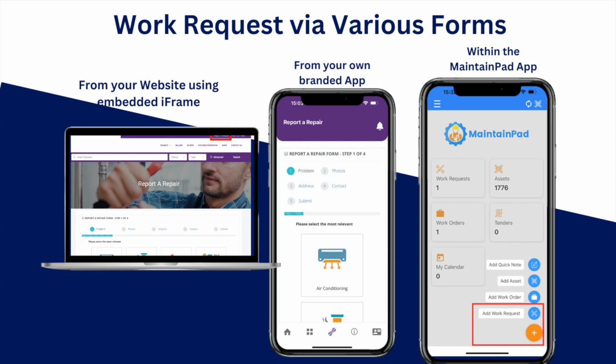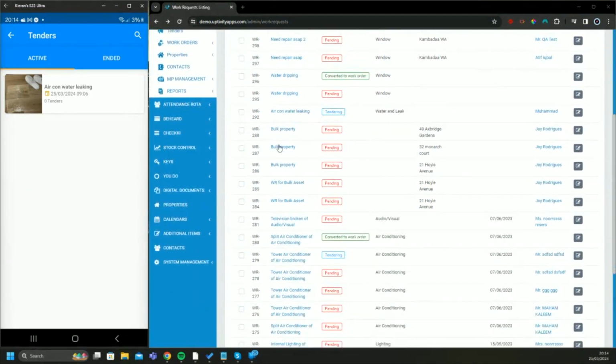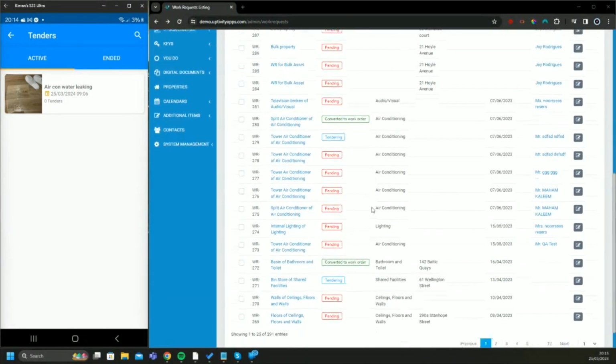The other option is via the app. What the users can do is go in directly from the app, and their staff can actually report these themselves. Talking through the tendering process, on the right hand side you've got the admin section of the system. Within here, any work request that comes in would fall into the system like here.